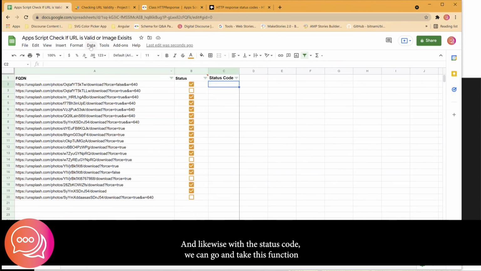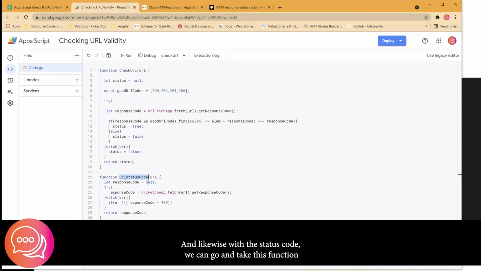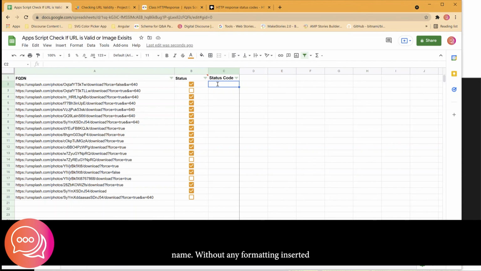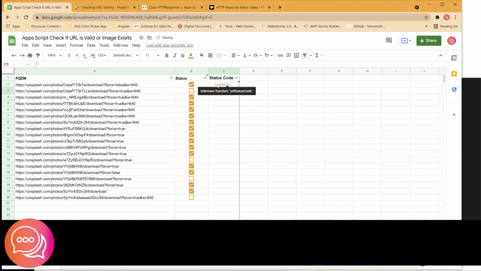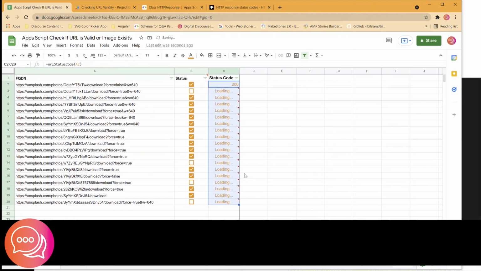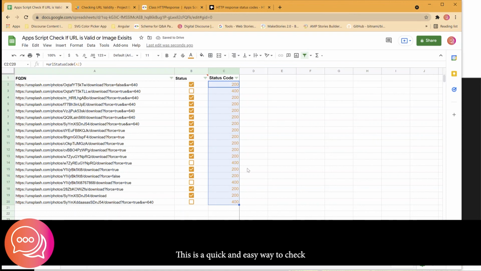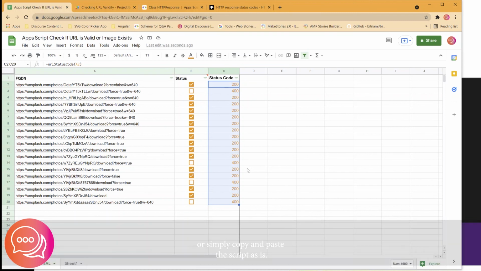And likewise, with the status code, we can go and take this function name, without any formatting, insert it in here, reference our URL, and then do the same thing with Control D. This is a quick and easy way to check batches of images or broken links for SEO. It's a great method that's easily modified for your use case, or simply copy and paste the script as is.